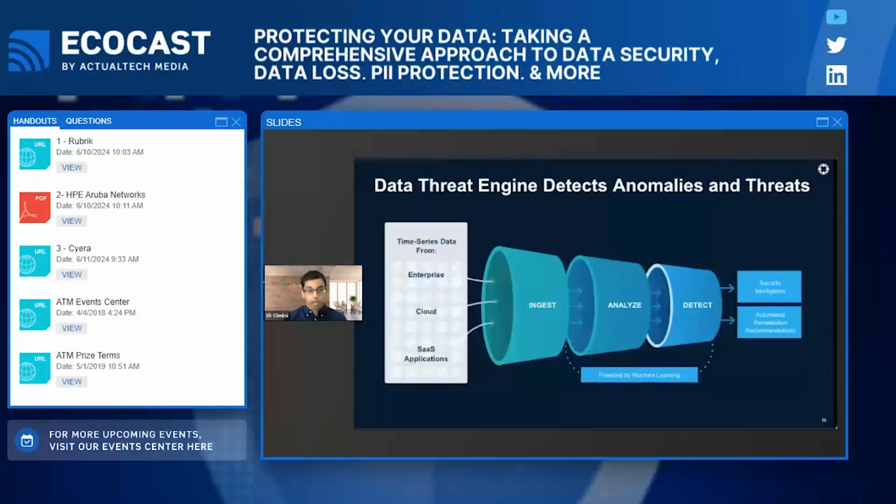And again, we're capturing time series data from enterprise, cloud, and SaaS environments, feeding that data into the data threat engine, and that can result in valuable security intelligence, shining a light on those blind spots so that you can make informed recovery decisions and even get automated remediation recommendations.